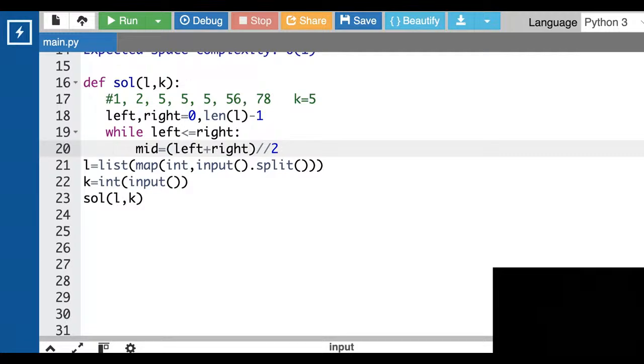Done. So that will give you a midpoint initially. Now let's say, according to our size, left is at 0 and right is going to be 1, 2, 3, 4, 5 and 6, which means I'm trying to divide 0 plus 6, that is 6, divided by 2, which will give you the index value 3.